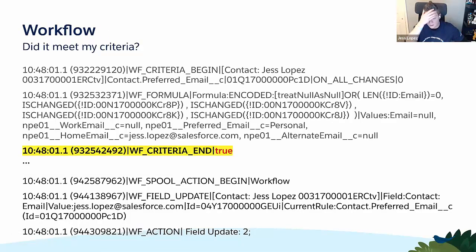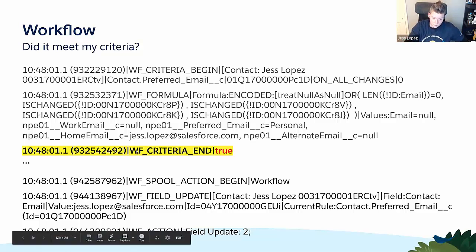Workflow. If you want to know if your workflow criteria actually fired, so if it met maybe the criteria for a field update, there is an event called WF criteria end. And if it's set to true, it met your criteria. And if there was a field update, you would actually see a WF action event corresponding to that. So that's what I have down below. Anything else here that doesn't meet the criteria is false.